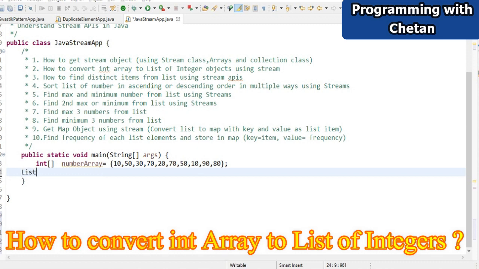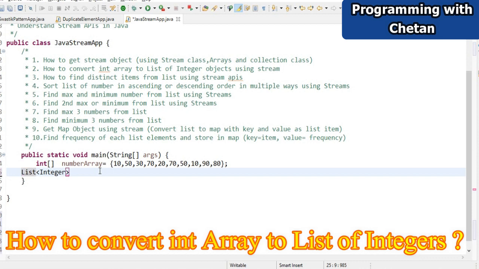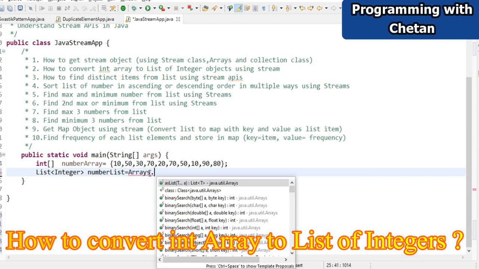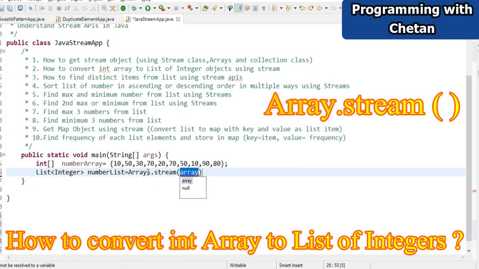I want to convert my integer array into a list of Integer objects. So I am taking a List here. Let me give its name as numberList. How can I do that? Let's do one thing. You take the Arrays class. From this array, let me take the stream. This is my stream method. In my stream method, let me pass this number array so that I can get the stream.